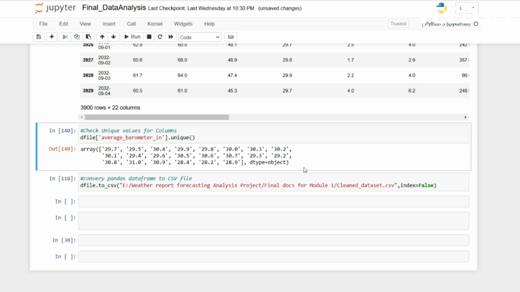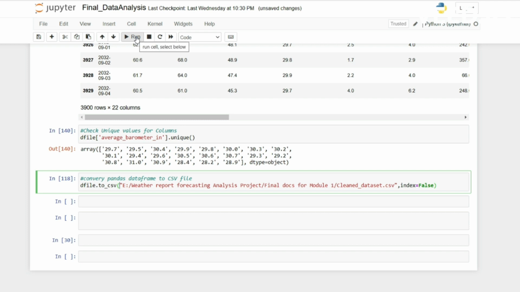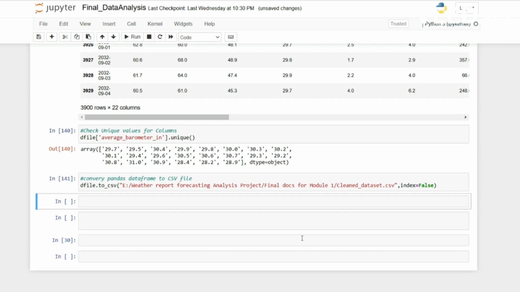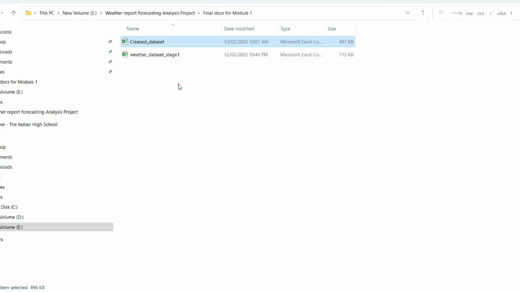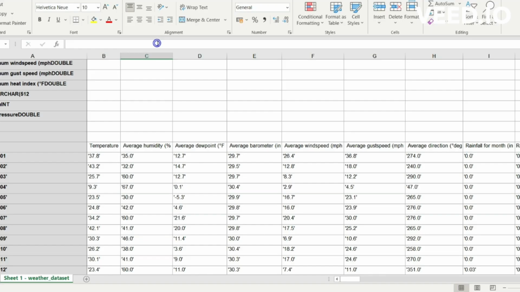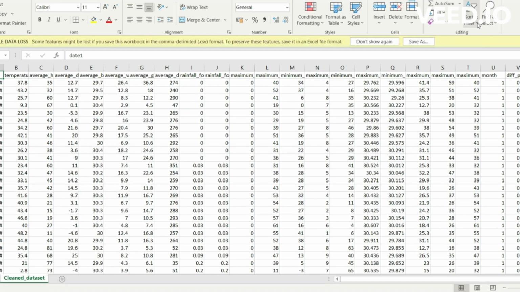I just need to convert this pandas data frame to a CSV file. So at last I am converting that data frame to CSV and giving the file path. I don't want the index column in the output dataset, so I set index equal to False, otherwise one more column will get added with the name index. So this is the created data, this is the previous one, and this is the clean dataset.